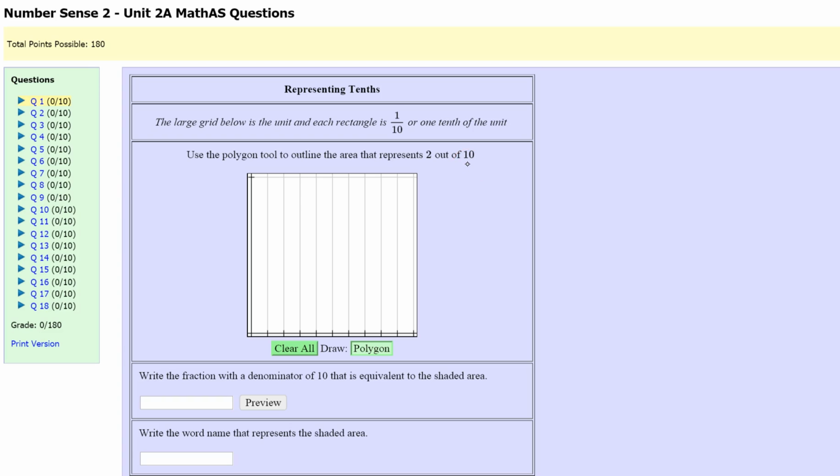We learned in the lesson you could actually shade any two of these, but when you're working in MathAS and using this Polygon tool to shade an area, you're going to need to shade the leftmost rectangles. So this is how you're going to do it. Notice I'm hovering my mouse or your pen over this square and a little pencil comes out.